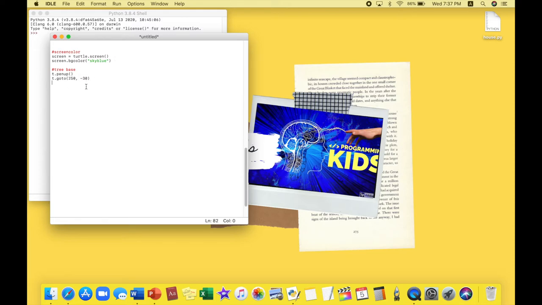It's probably based on the x-axis and the y-axis, but you don't have to worry about them. Just find the place where you think the tree or the sun will look good. Now I'm going to tell Python to put my turtle's pen down, and you can start actually drawing from now on. Then we will choose a color for the tree base. I was thinking brown is probably the most realistic color, so fillcolor and brown.